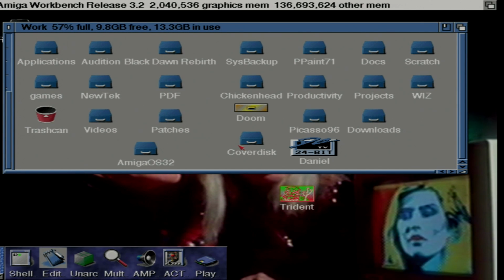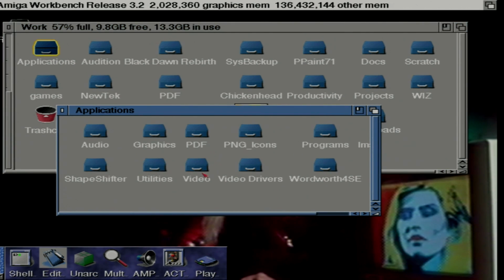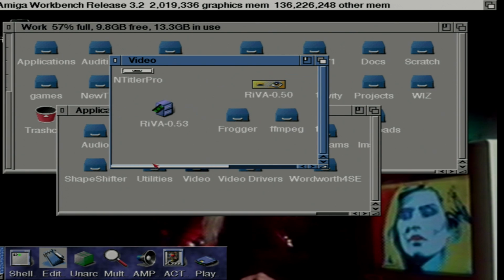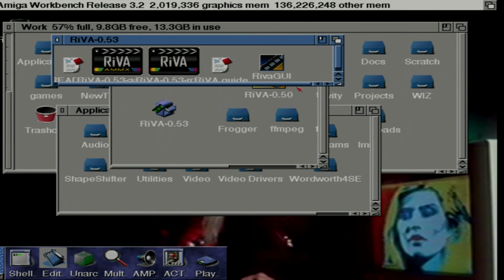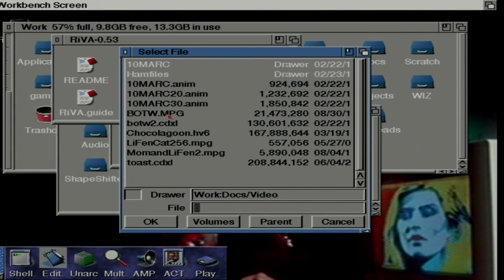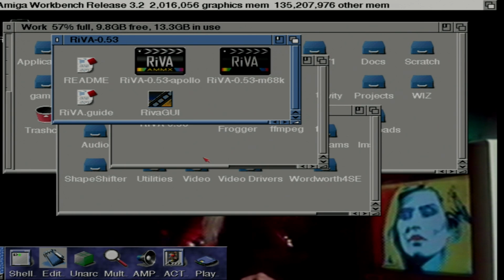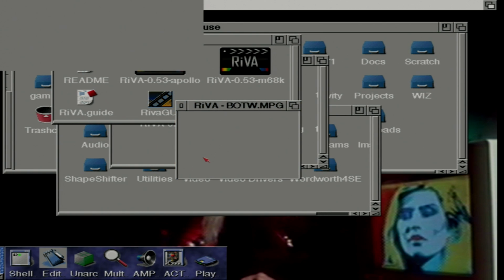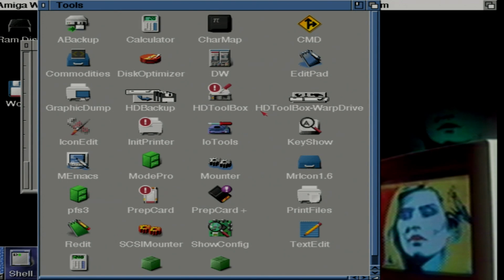Now let's see if some of the other cool stuff still functions. We'll go to Applications, Video. Let's take a look at Riva. See what we have with Riva here. And look at that, we've got our first crash. Okay, so there are some things I have to tweak here. Riva doesn't seem to be happy playing back MPEG files, so that's something we'll have to look at and see what's going on.